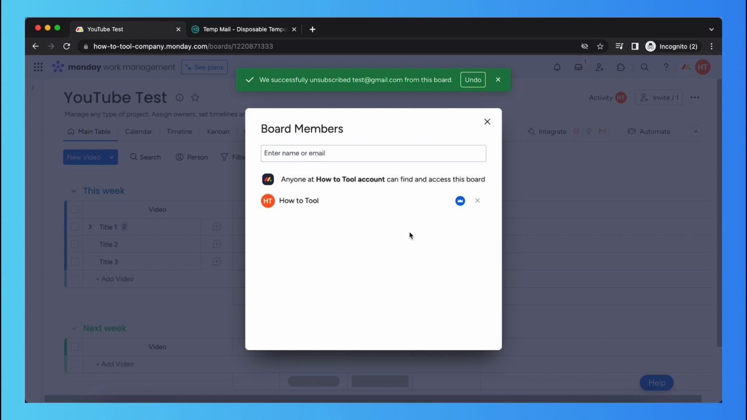So as you can see, it's very easy. You can work together very nicely in Monday.com. You can integrate it with a lot of apps, automate very easily.